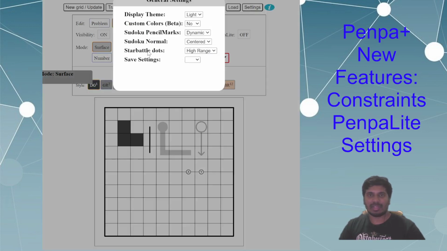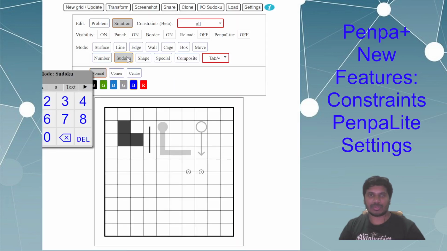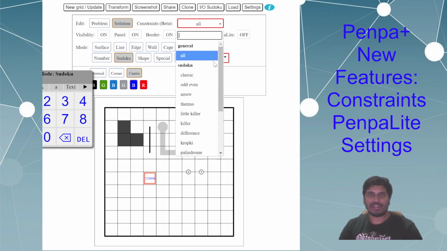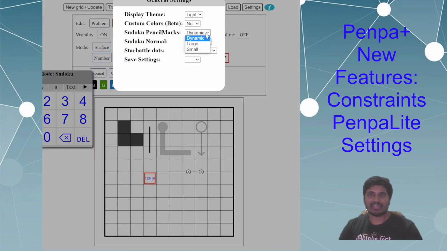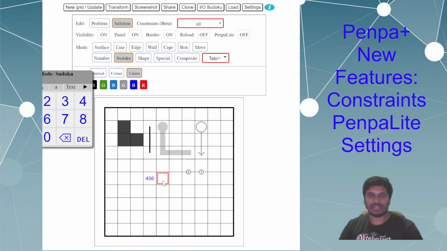Then the last section I want to talk about is some new setting options which I added. Like the Sudoku pencil marks, it's basically related to the Sudoku mode and the center choice. You can see these digits. Its default is dynamic size. By that I mean if I place more than 6 digits, the size goes from large to small to accommodate them in the cell. But if you prefer a fixed size, large or small, you can do so. Let's say large only, then even if I place more than 5 digits, it will remain large.